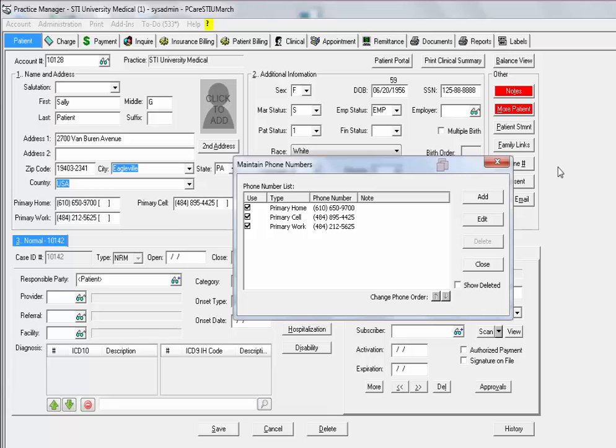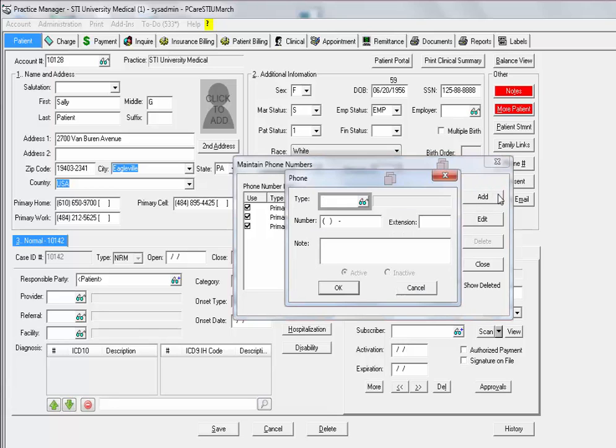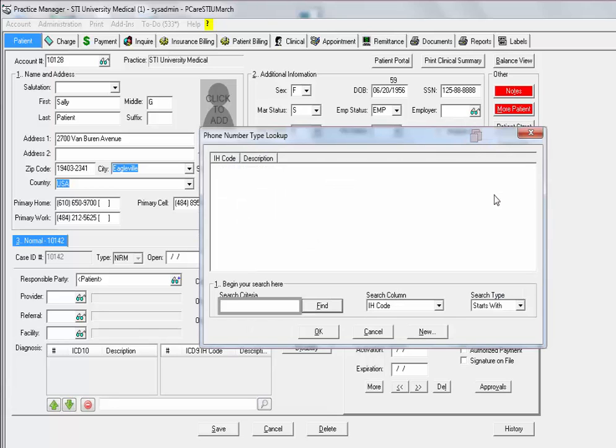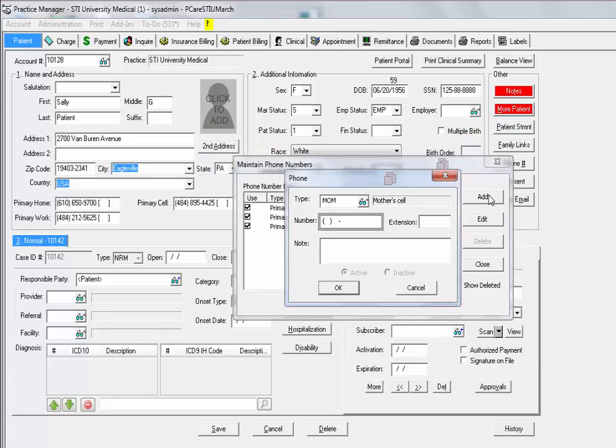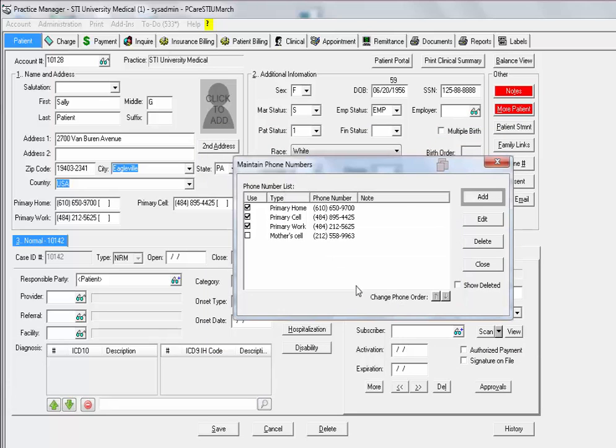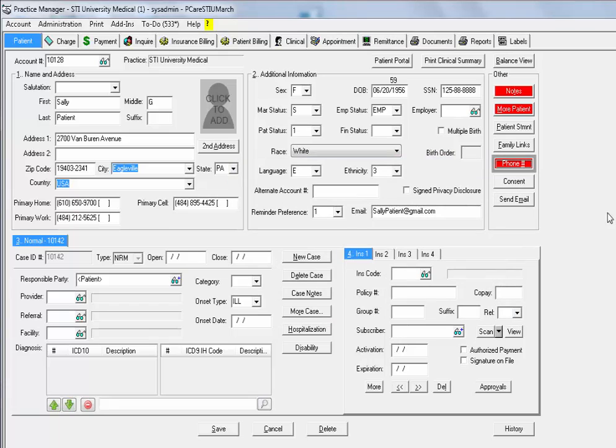To do so, select Add, then find your phone number type. Add the phone number, and then press OK. Finally, you may select Close to close out the window. Notice again that if there are additional numbers linked to the patient, the Phone tab will also be highlighted in red.